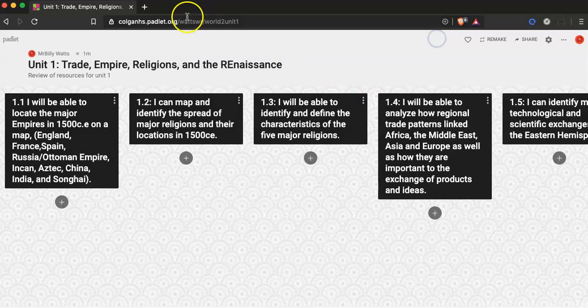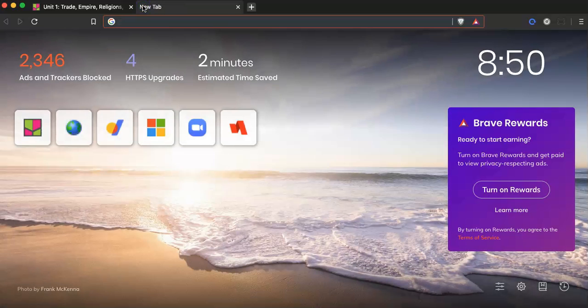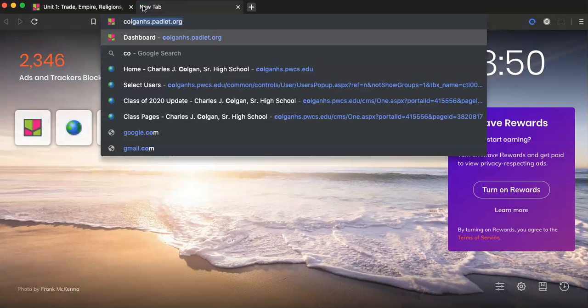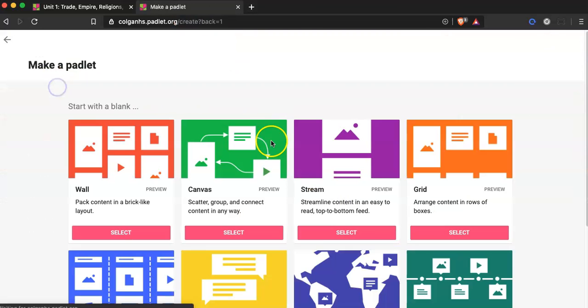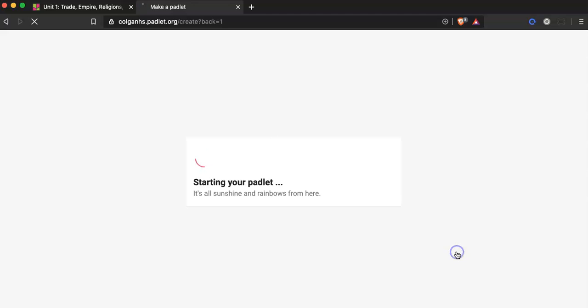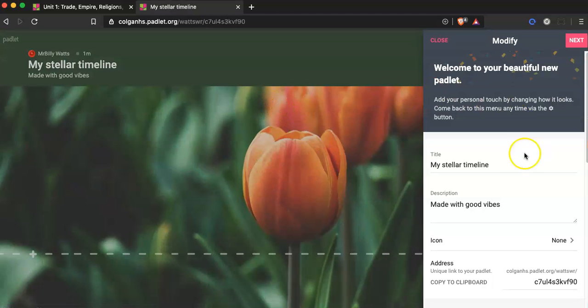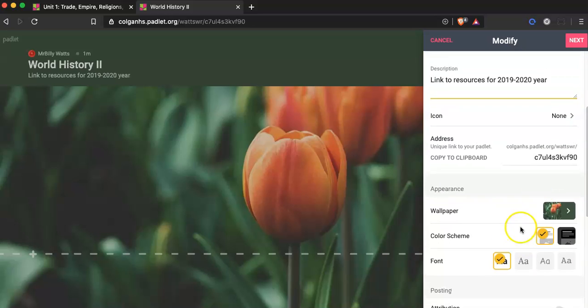Now, the other thing I'm going to do is go ahead and start my World 2 timeline. So I'm going to go back to my Padlet. I'm going to go ahead and click Make a Padlet. I'm going to go down here and click Timeline. This one I'm going to say World History 2. Link to resources for the 2019-2020 year. Blah, blah, blah. All these things. World 2.